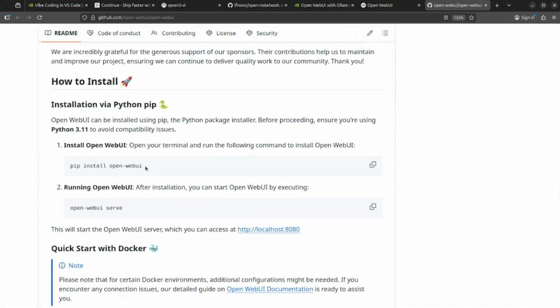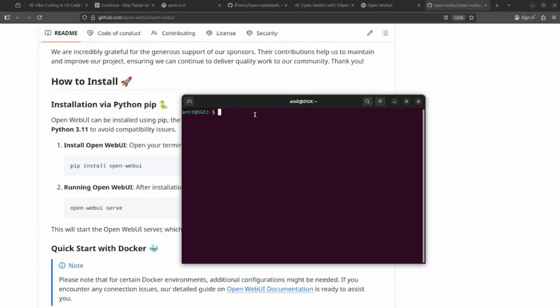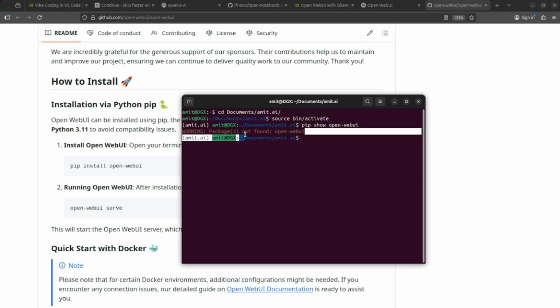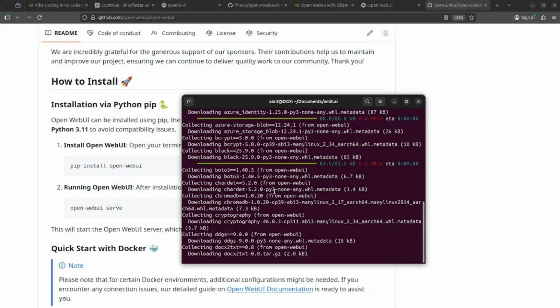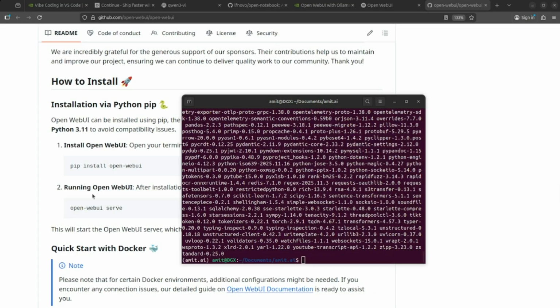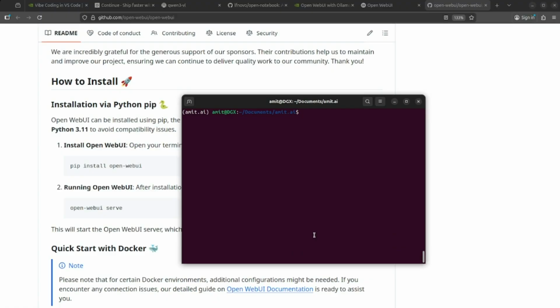First, I'm going to open a terminal window and browse to my local Python environment. Here I'm going to activate my local project environment using the command source bin/activate. This command activates my local environment. Then I'm going to install Open WebUI simply by running pip install open-webui. This command simply downloads and sets up a default and simple Open WebUI interface for LLM inference. The next command you want to run in your terminal window is open-webui serve.